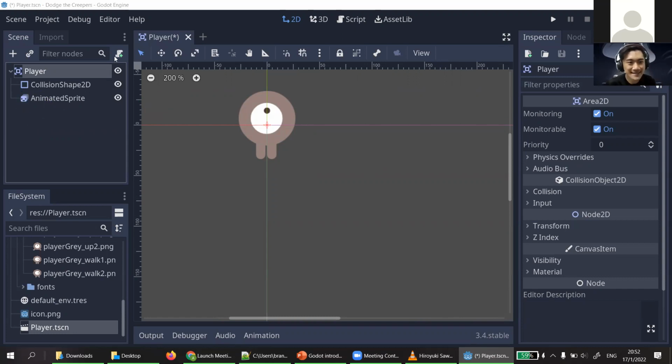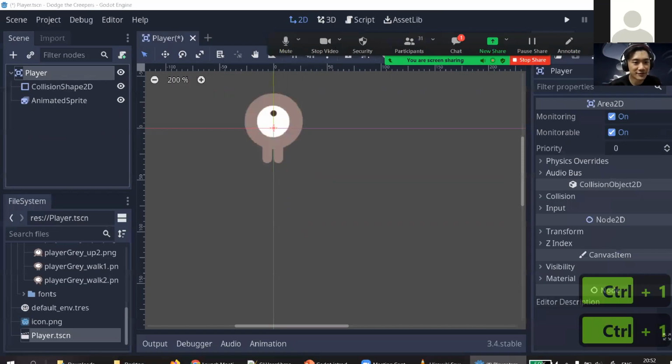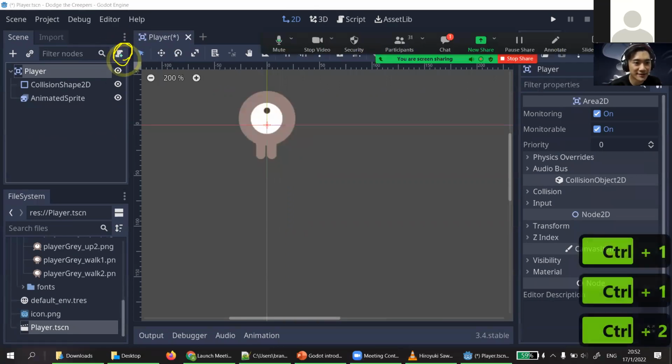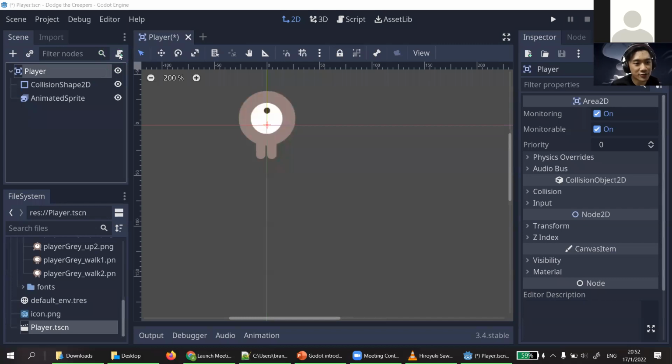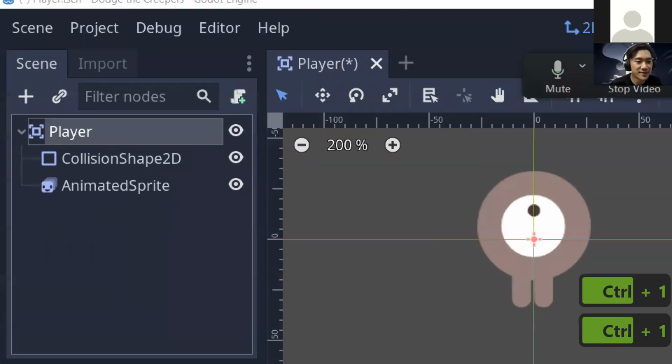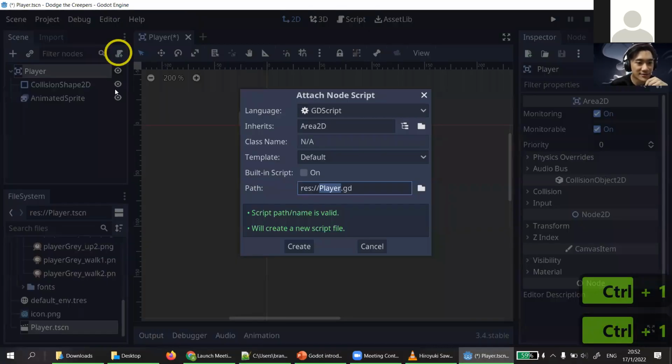Very nice. Thanks. Okay. So what we want to do is attach a script to the player. Okay. Now this is very important. We want to select this button right here. This is a very important button. It will allow you to code the game. With our script, we can code the player's movement. So let's add a script.